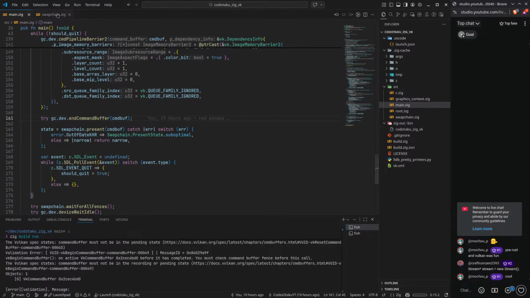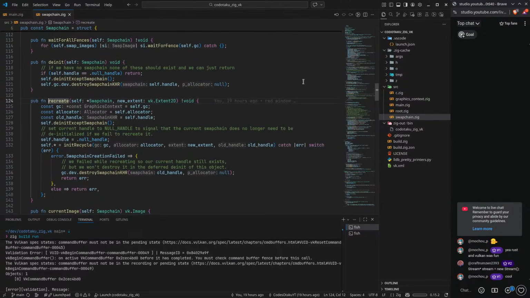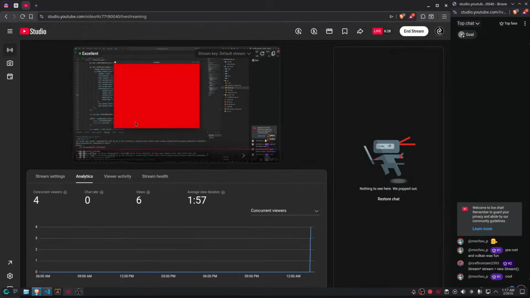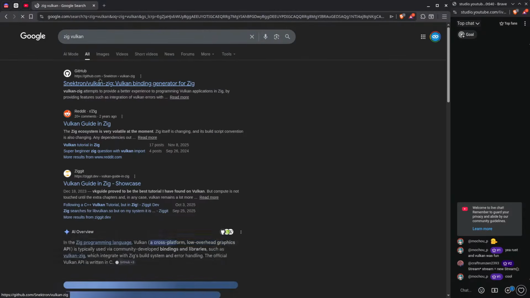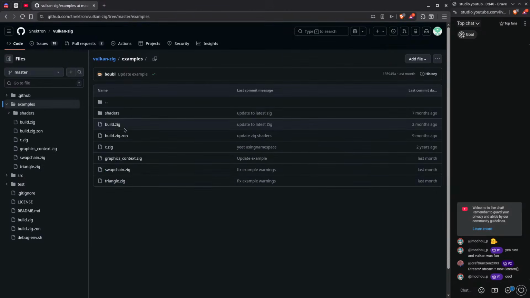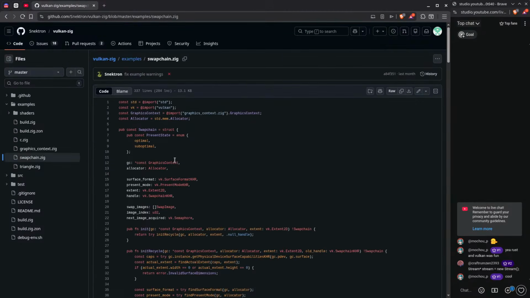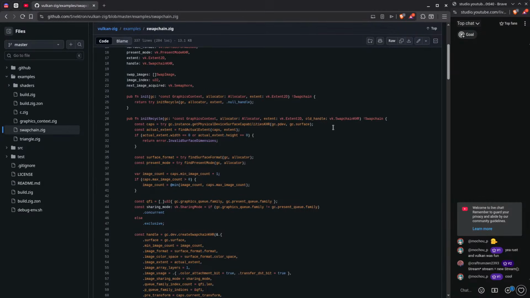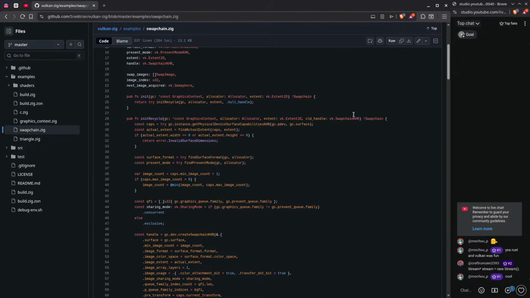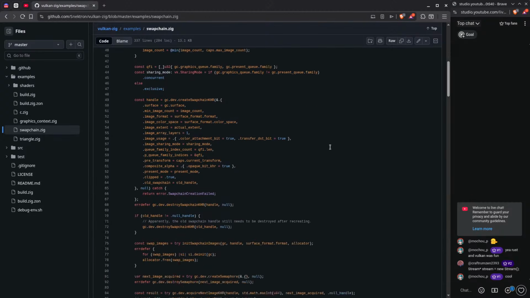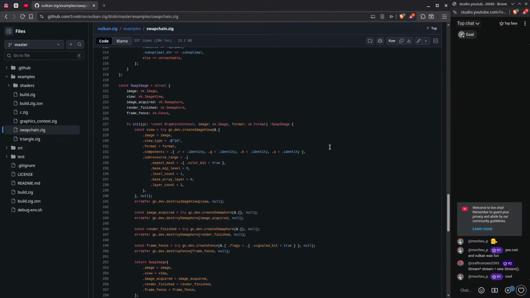Okay, so what's wrong? As you've seen in the previous live stream, we have adopted the Swapchain code of the example we were following, the Zig Vulkan examples. We basically copied over the Swapchain and changed a few things. The GLFW window, we've made it use SDL3 instead, and that's exactly what we have so far.